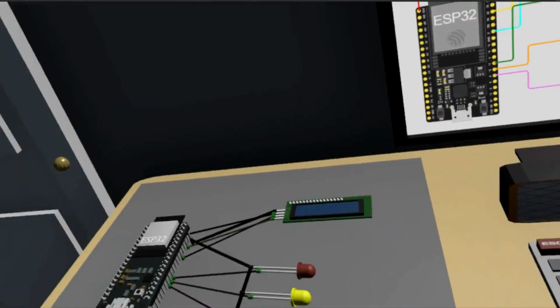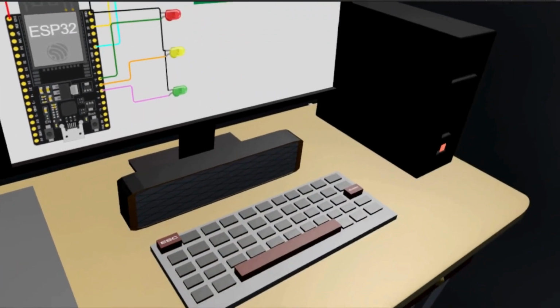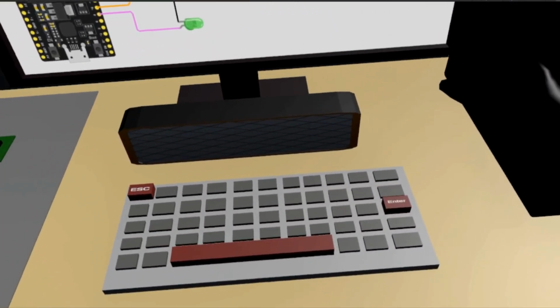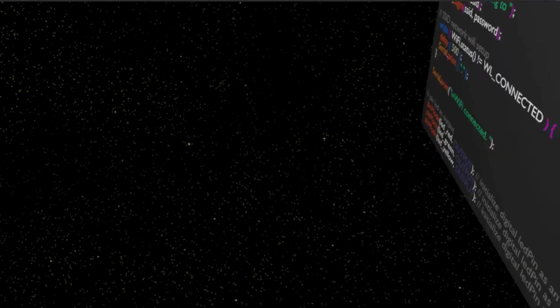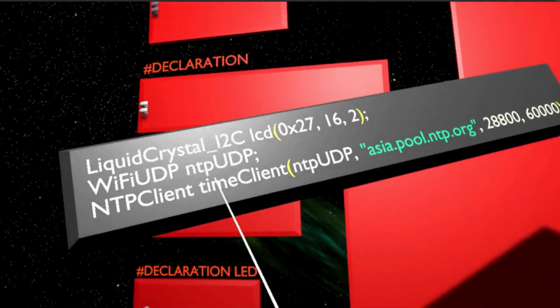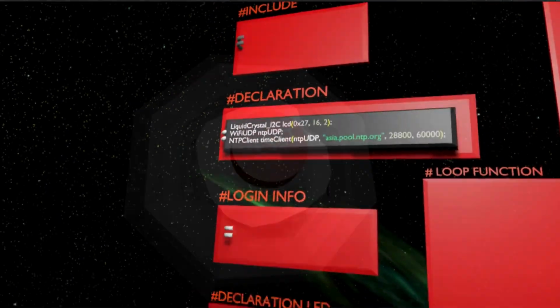Congratulations! You've successfully assembled your first IoT project. Now go ahead and click on the Enter button on the keyboard to start coding. When the player successfully assembles the project, they will now be taken to the coding phase. In the coding scene, multiple blocks of code are available that must be matched to their respective functions.